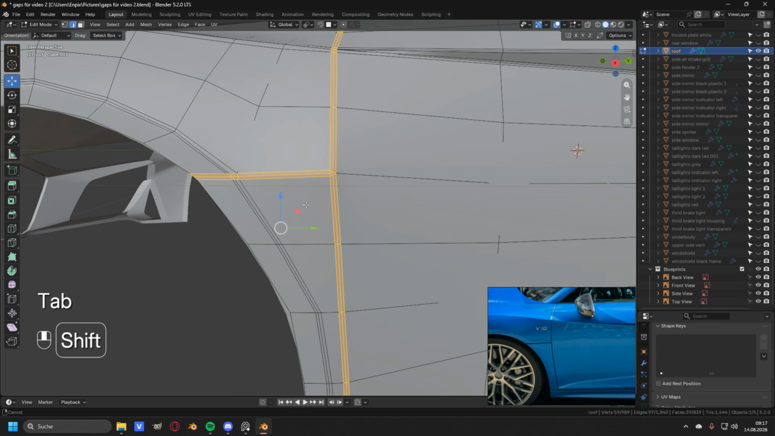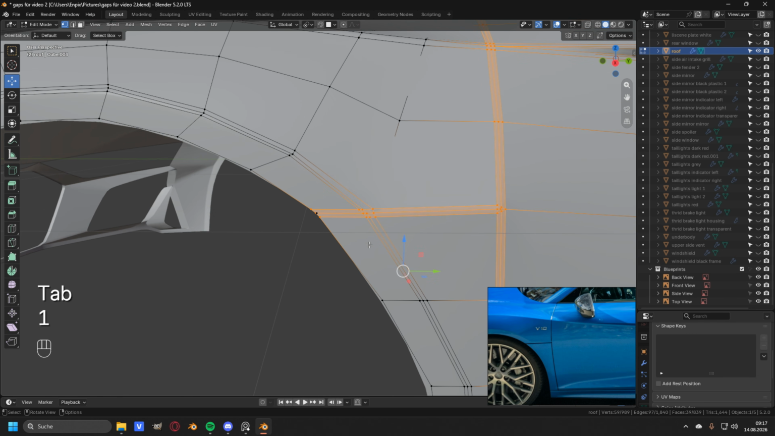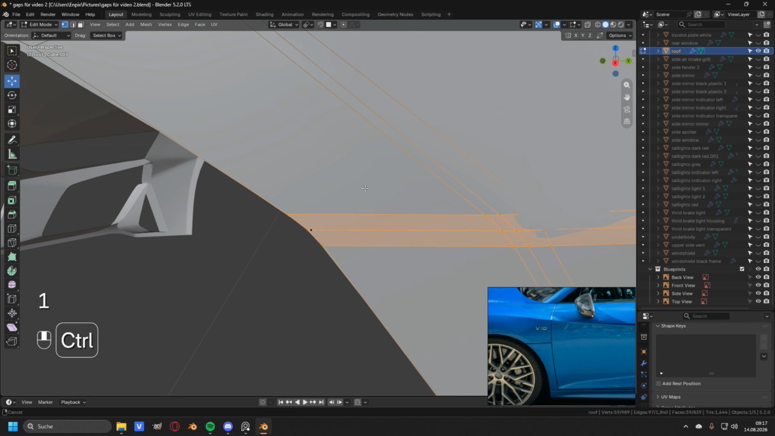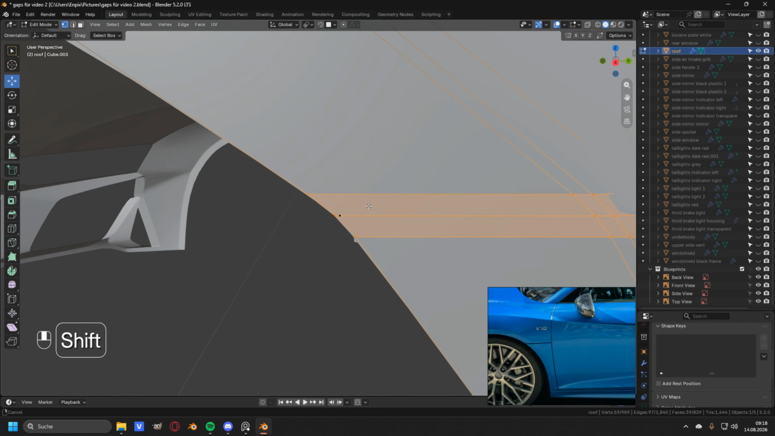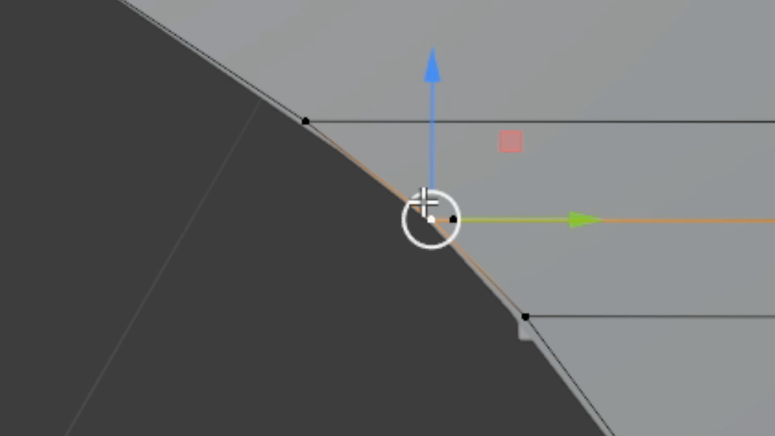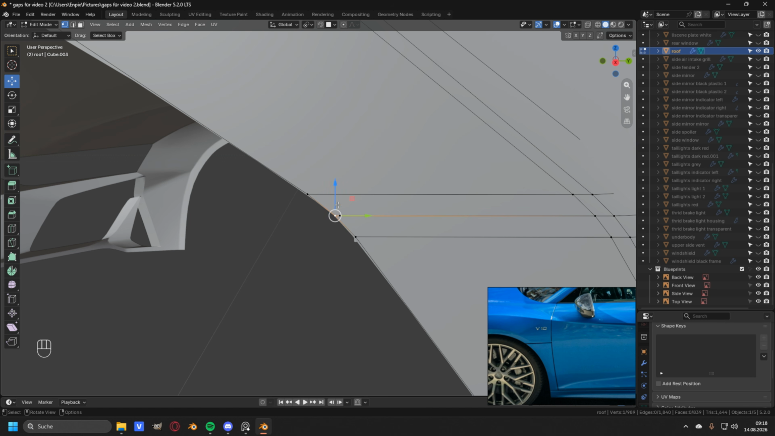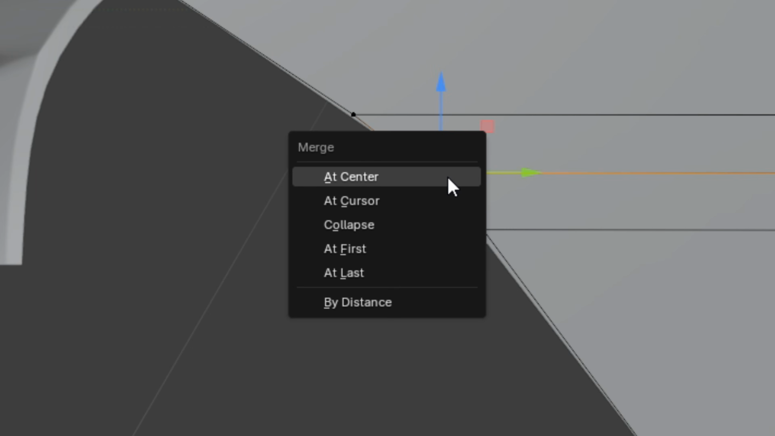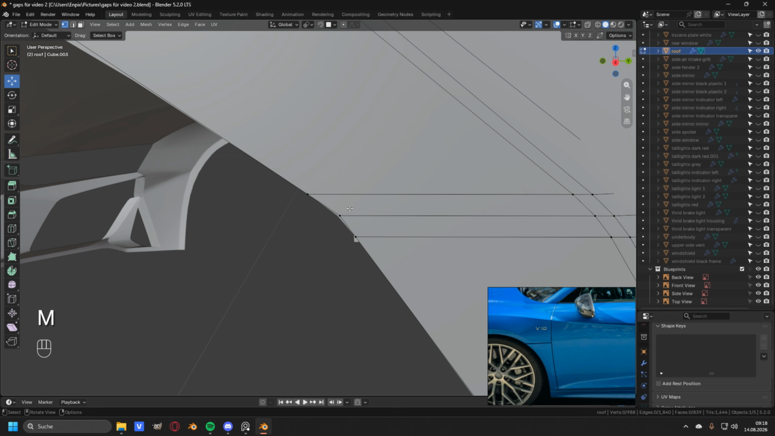Press Tab to go back into edit mode, press 1 to go into vertex select mode, and if you zoom in into this area right here, you can see that the black vertex right here is the vertex that we have separated before, and that because of the bevel, this vertex right here has moved. To bring this vertex back to its original place, let's select this vertex and then with Shift select the vertex that we have separated, and then press M and click on At Last to merge it back together.